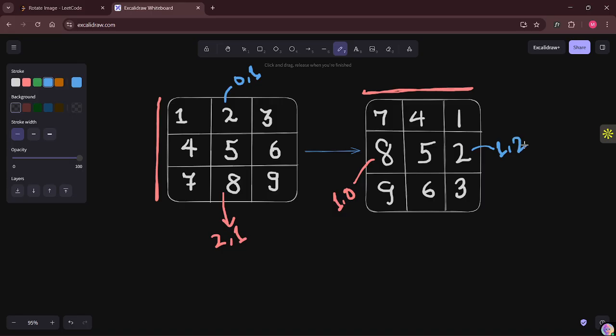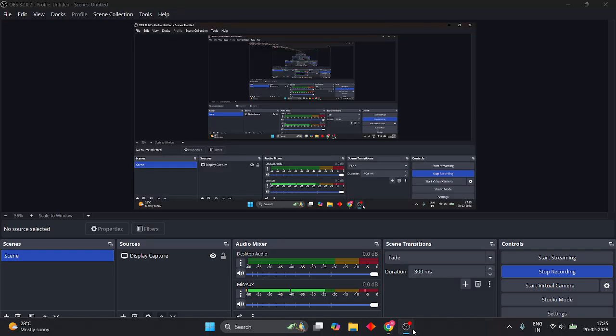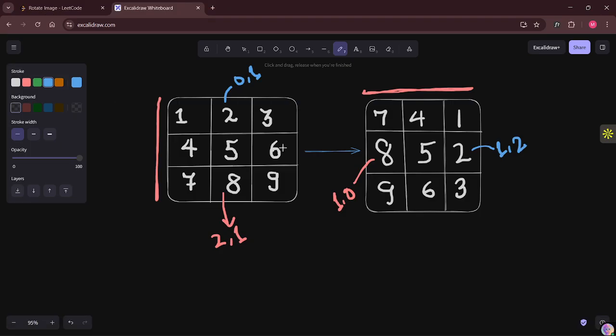So one thing I can clearly see here is that the column of the input, please listen to this part very carefully, the column of the input is going to become the row of the output. This is one connection which we are getting by analyzing this input and output, right? So the column of the input is going to become the row of the output.